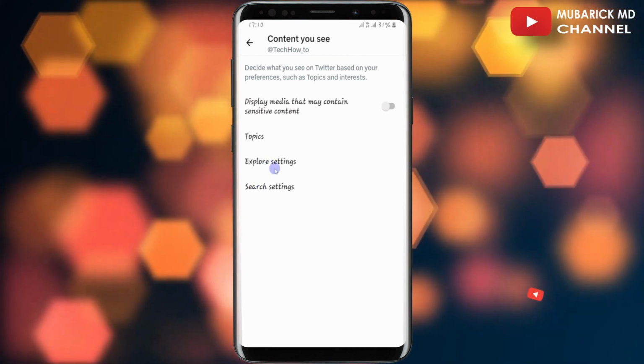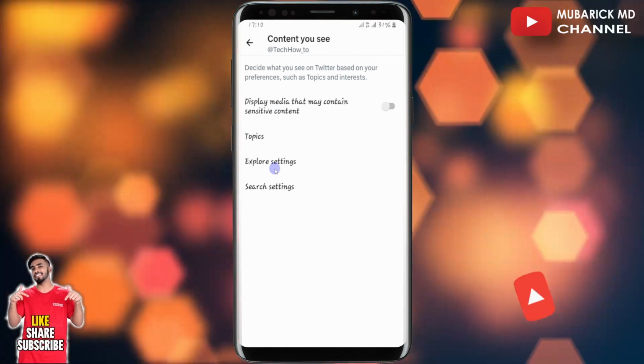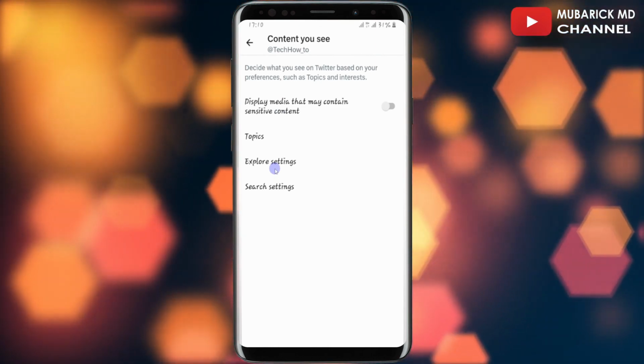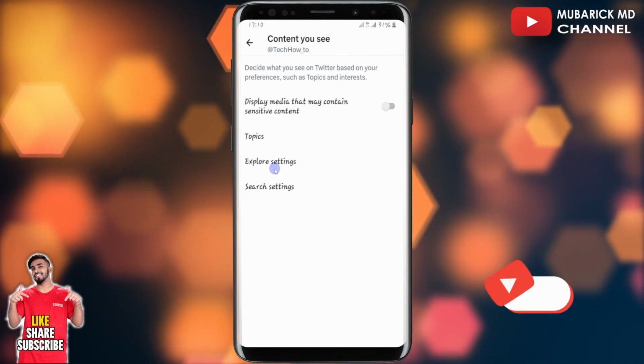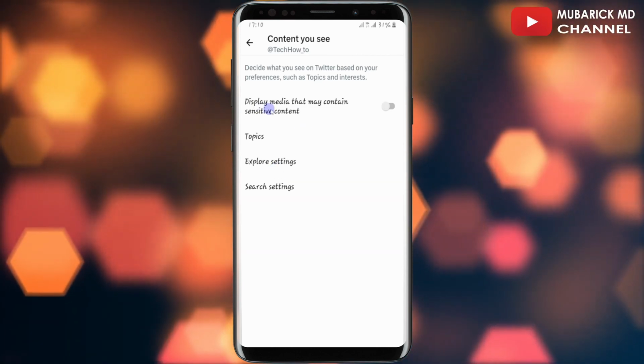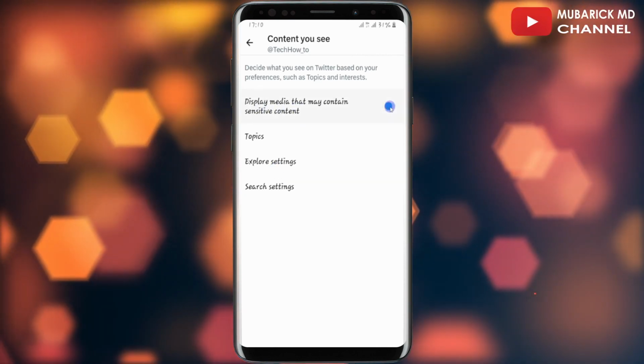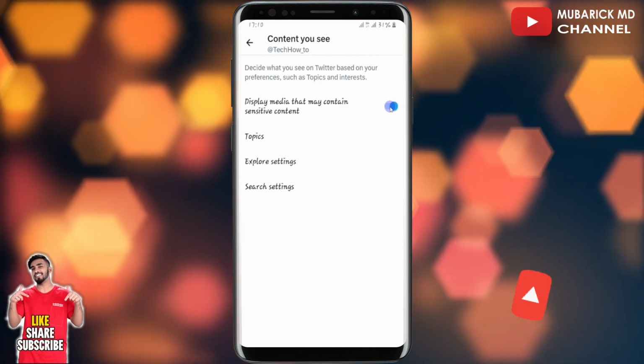So in the event later you have a change of mind that you want to see any sensitive content, whether it's dangerous or harmful or any other content, you can navigate back to this interface. Then you have to toggle on this display media that may contain sensitive content.